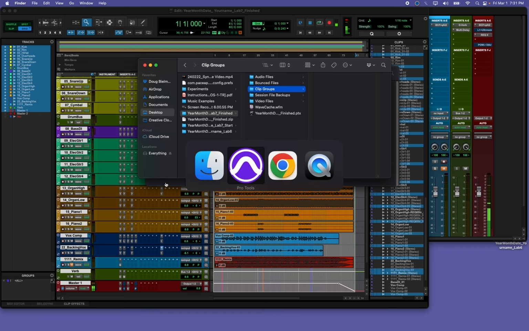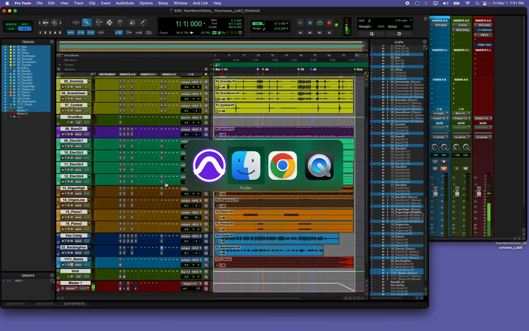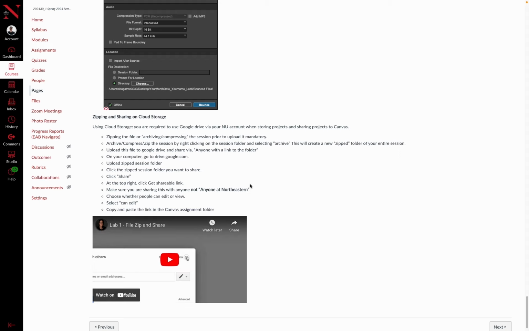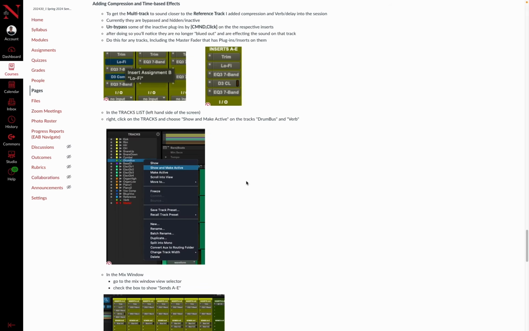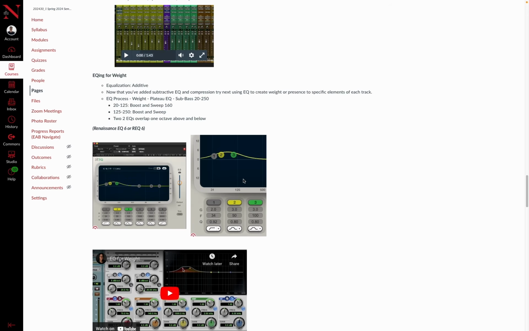But that's the lab. As always, if you have any questions, feel free to let me know. But that's your introduction to EQing for weight and clarity.